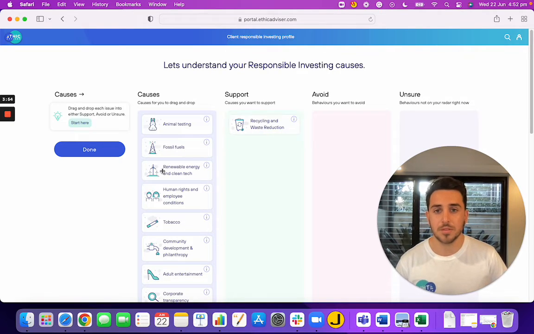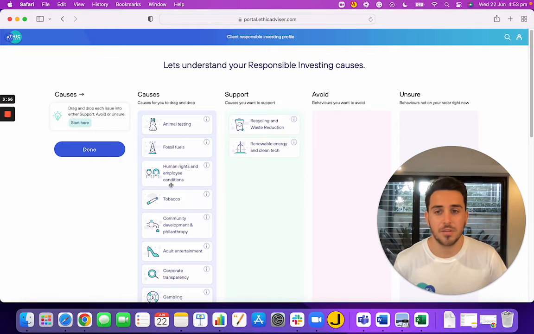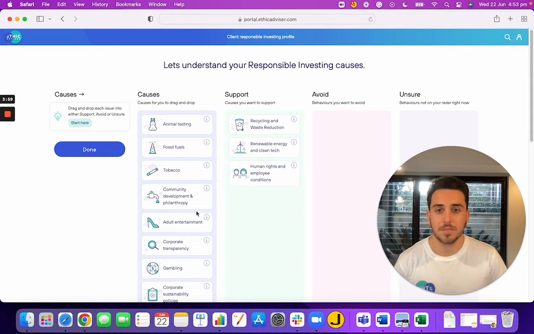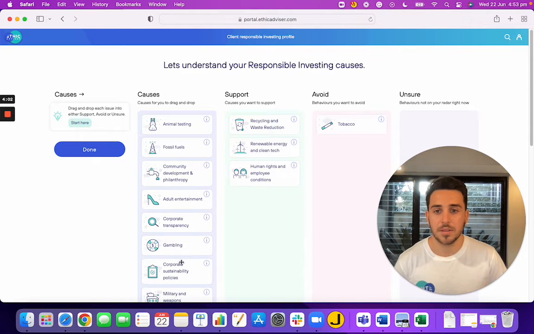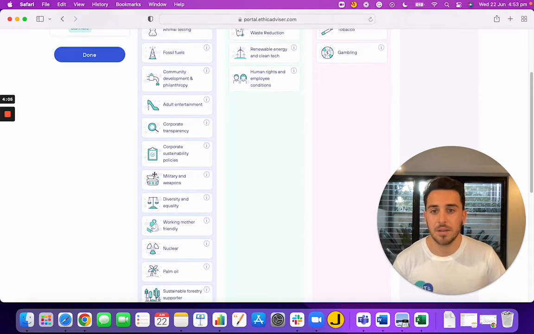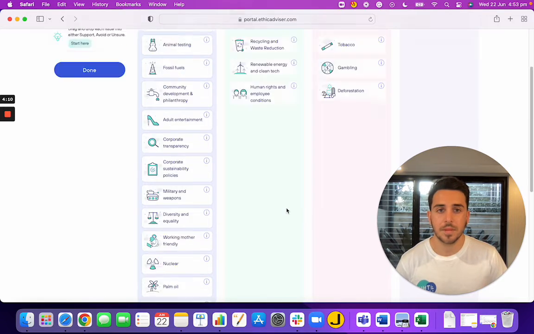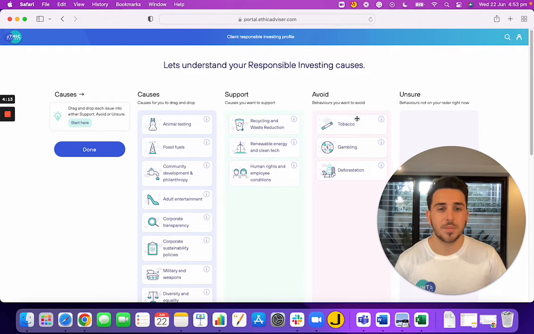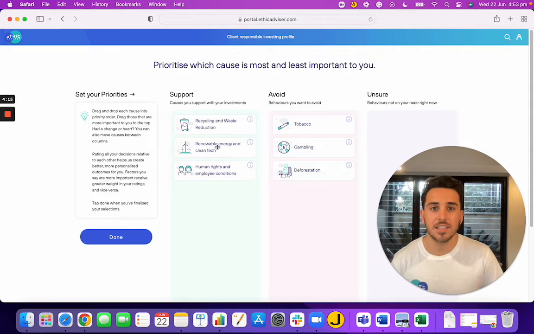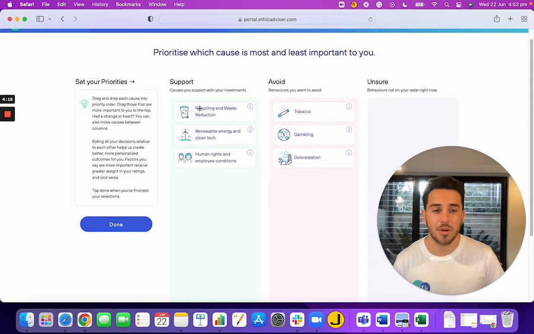So for example, if they want to support recycling, renewable energy, maybe human rights, and then they want to avoid maybe tobacco, gambling, and we also have a list here as well. So once they've gone through areas they want to support and avoid, then they can start to rank that in priority, in a list of priorities. So out of the 3 areas they've selected to support, which is the cause that they want to support the most, which is really important for the advisor to know and to make their way through the results.